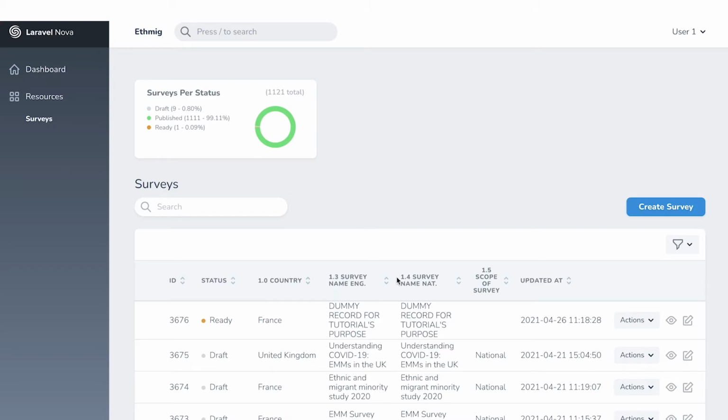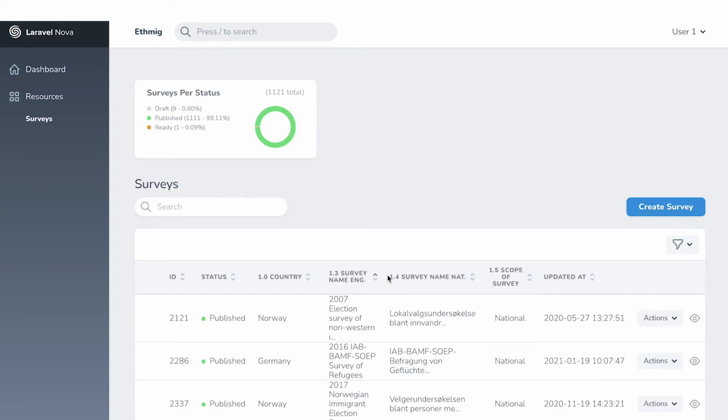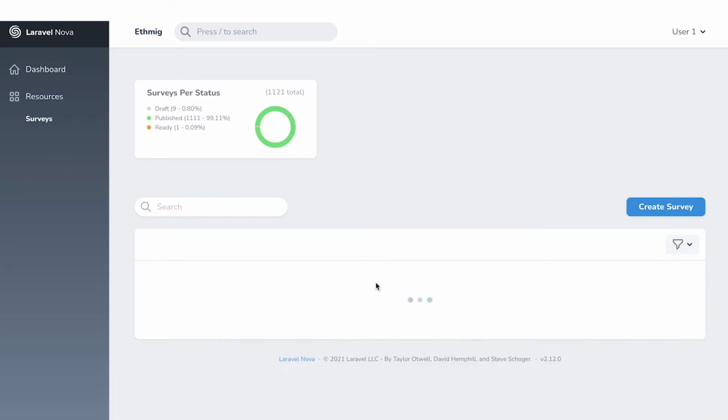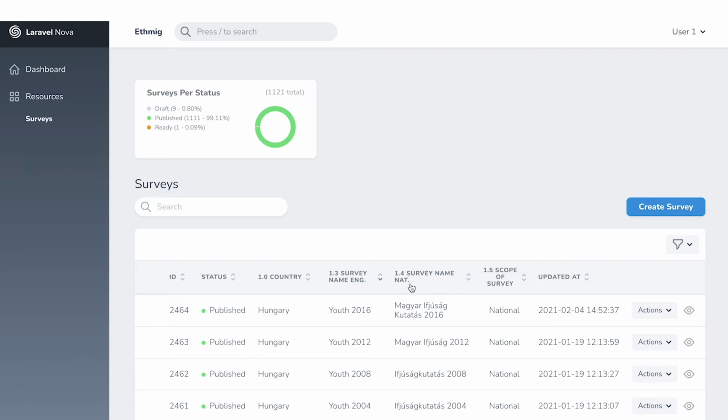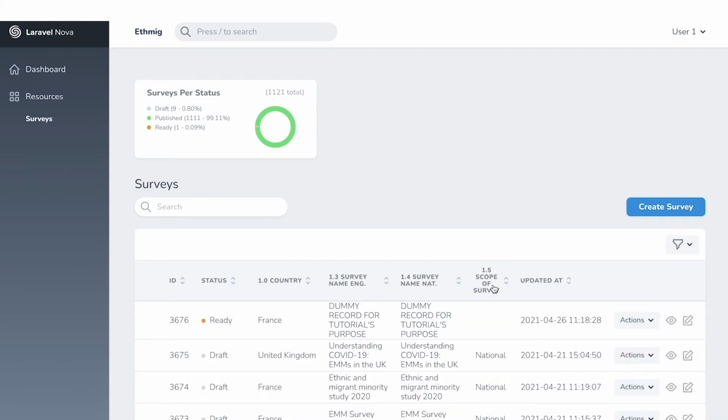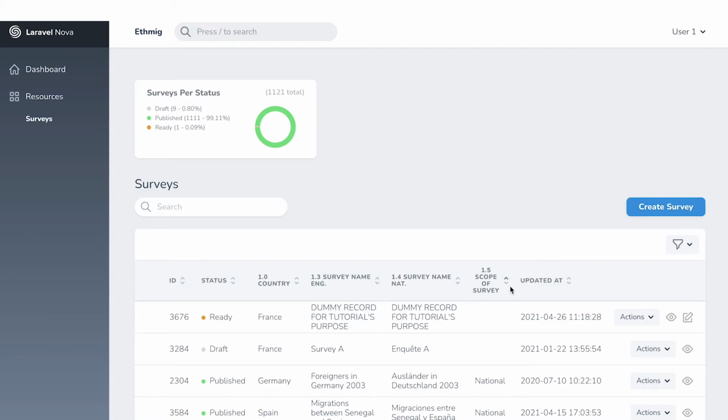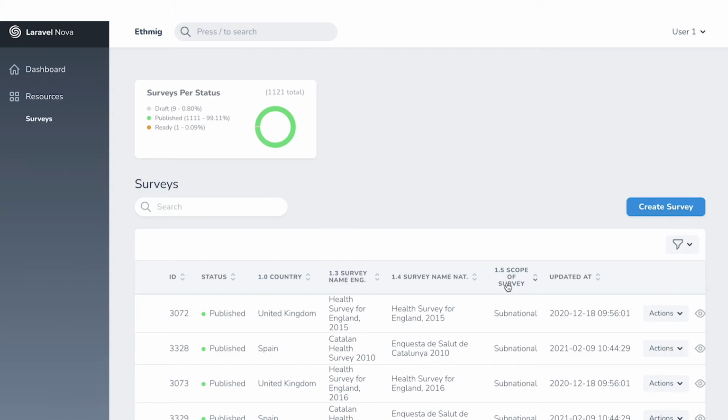To order records by the English survey name or the native language, click on the right side up arrow to order the records in ascending alphabetical order, A to Z, or click on the upside down arrow to order the records in descending alphabetical order. To order records depending on the national or subnational scope of survey, click on the right side up arrow to order the records to show the national surveys first and the subnational surveys second. Click on the upside down arrow to order the records to show subnational surveys first.